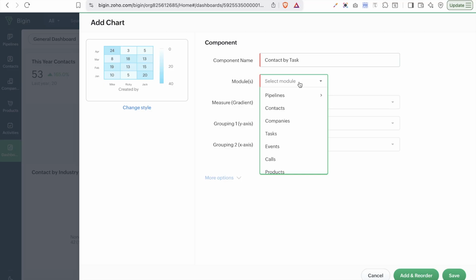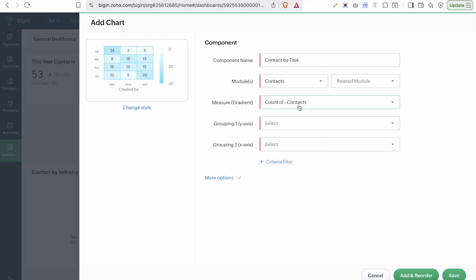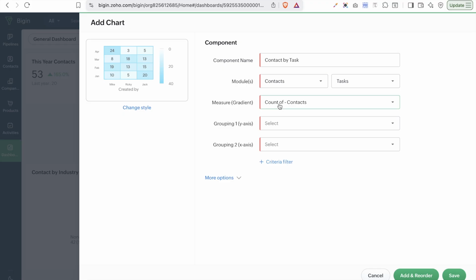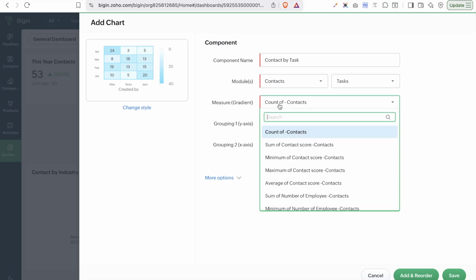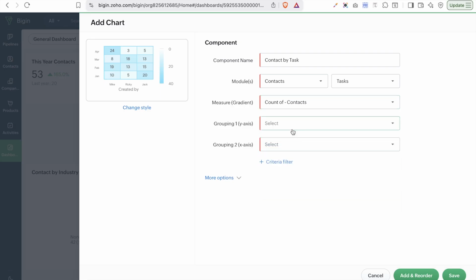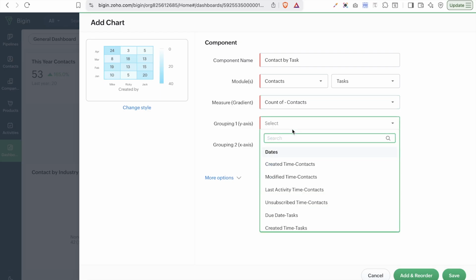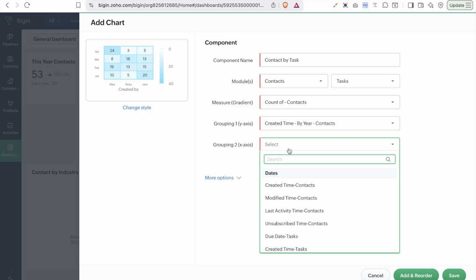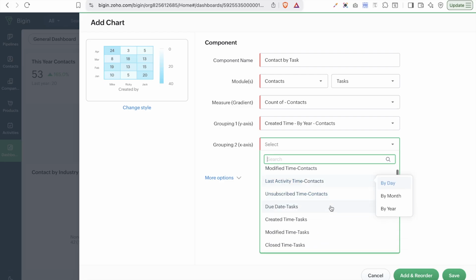And we can select the module we want to add this for. So let's say contact, and we can also pick task if you want. And the first measure will be the count of contacts. So we are checking for the count of contacts, and we can say for the first grouping, we want to check in the number of contacts that was created this year. So that means we can say created contact by this year, and that is going to add that for the first grouping. And for the second grouping, we can check in for the created task for this year.